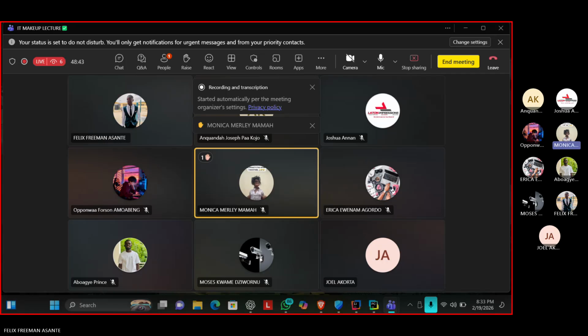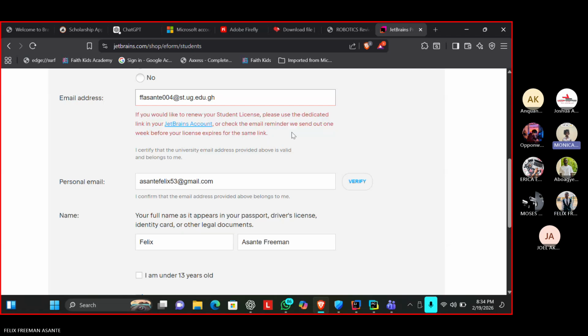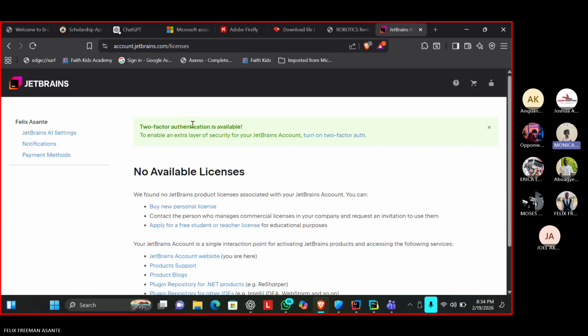When I was doing mine, when I got to that place, they would tell me if I would like to renew my student's license, blah blah blah. Yes, when you click on the JetBrains account over there, they will tell you, yes, please click on it. I'll show you something.